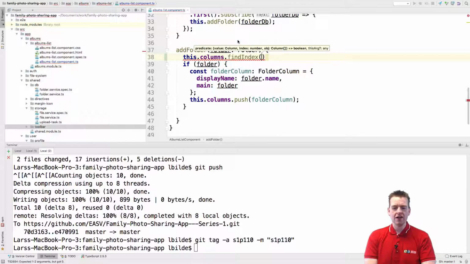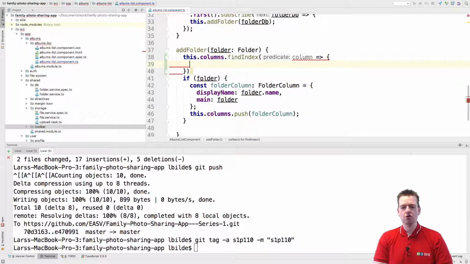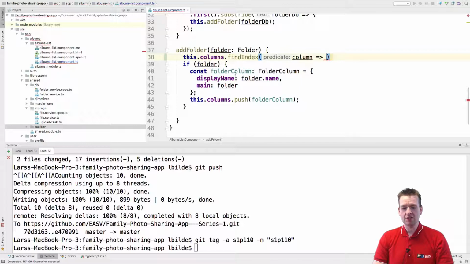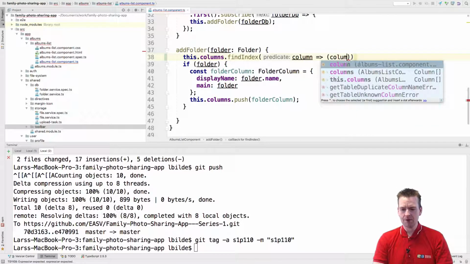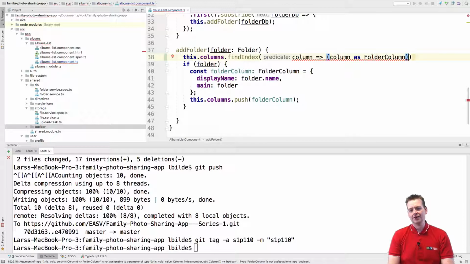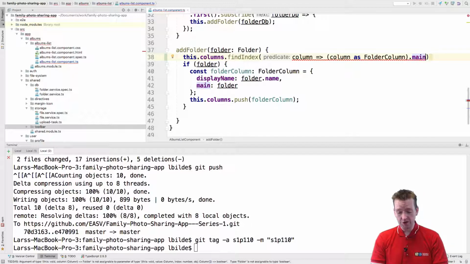With findIndex, we can get each column available, so I'll just write column right here, and I can now use that column in the code to find a specific index. We're going to use the column as a specific type of column, which is a folder column. So I'm going to do a small hack right here for now. I'm going to say that I expect the column right here to be a folder column. That's pretty much just typecasting, explaining that I want the column to be a folder column, because now I have the main available, which is the actual folder in there, and there I can use the unique identifier. So now I have access for each column.